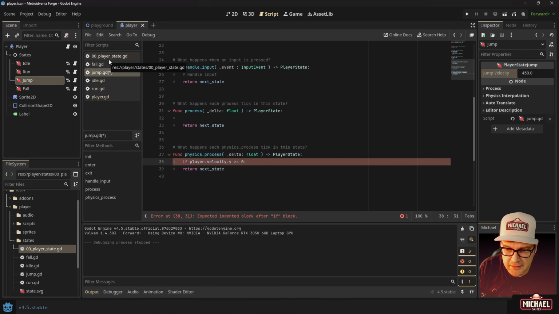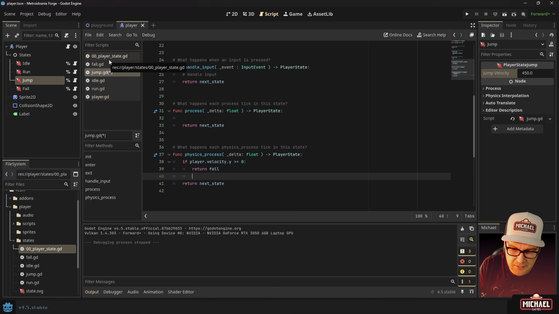So if it's greater than or equal to 0, that means we're no longer moving up. We've either apexed or we've started to fall. So we can return the fall state here.